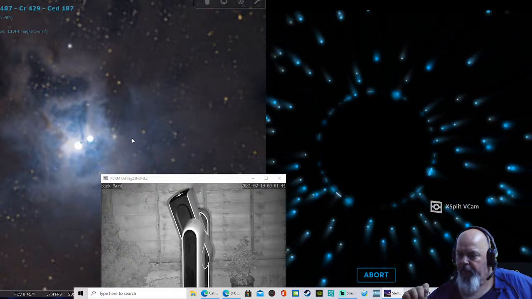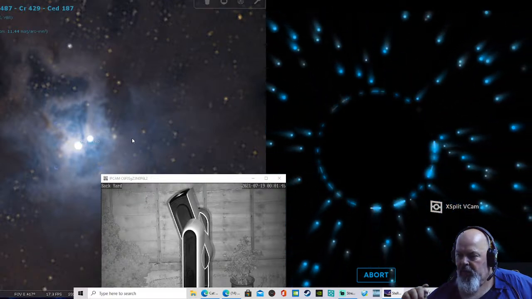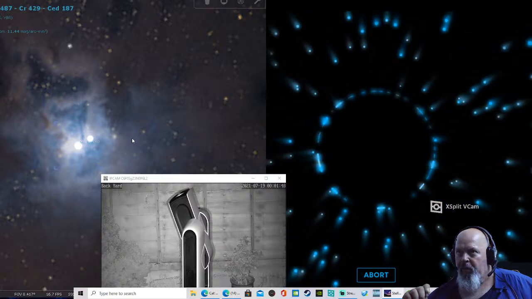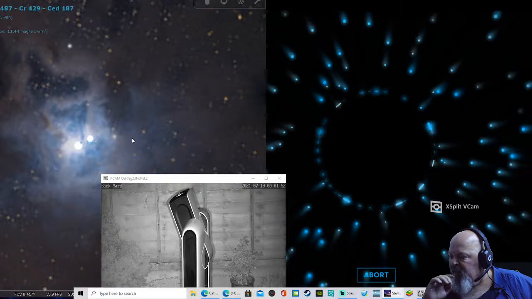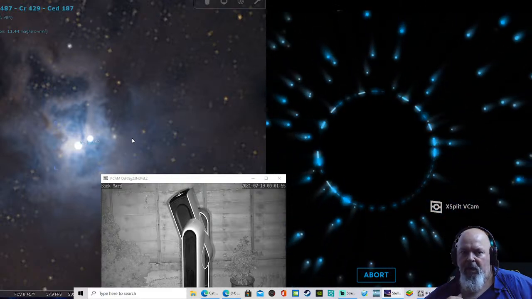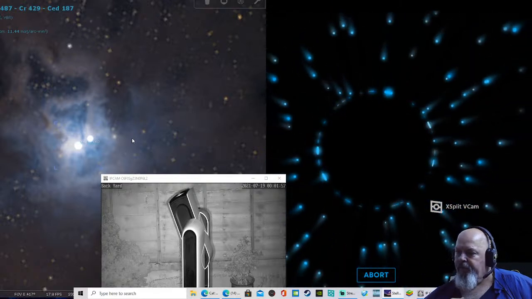So that's what it comes out with. I'm not expecting much because it's only tiny. It's only tiny, this one. The Iris Nebula.